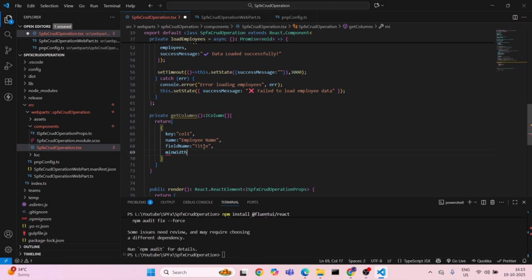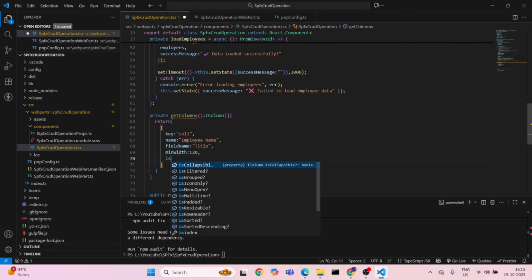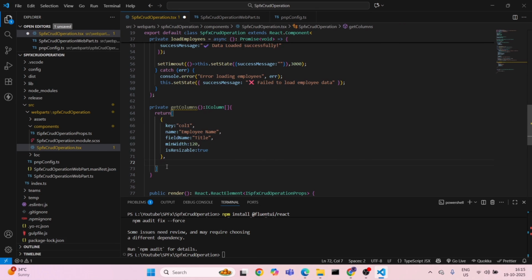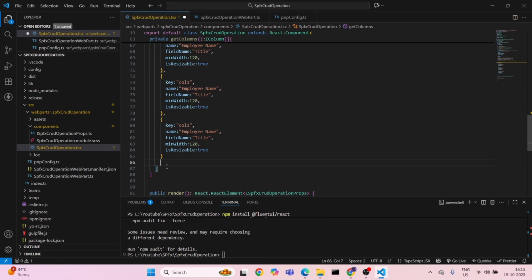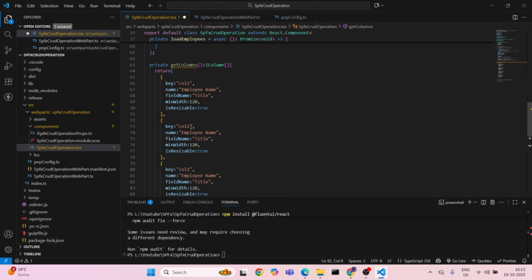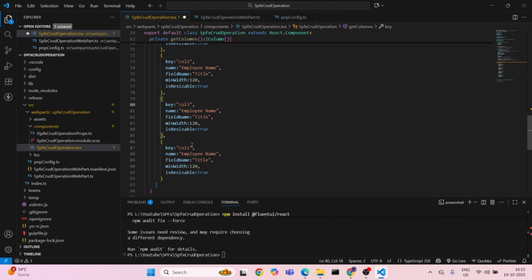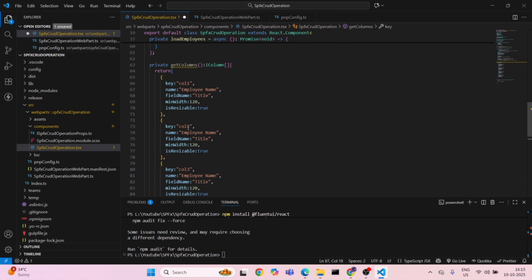then we have the minimum width will be of 120 and is resizable. We are done with this. I will copy it 3 more times, comma, copy it, comma, copy, and comma, copy. This will be second column, third column, fourth column.